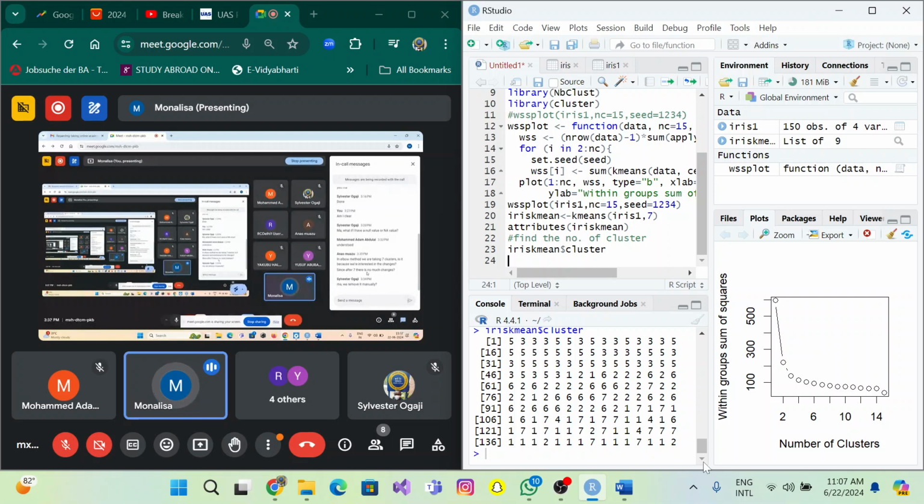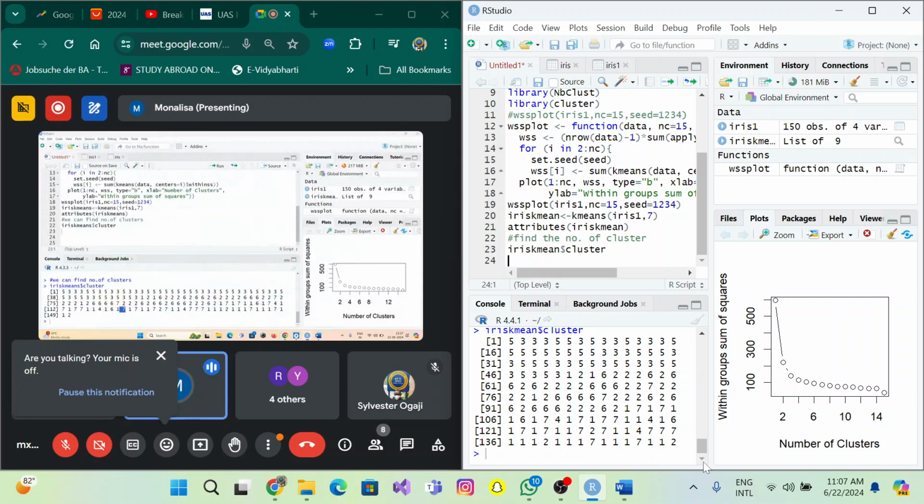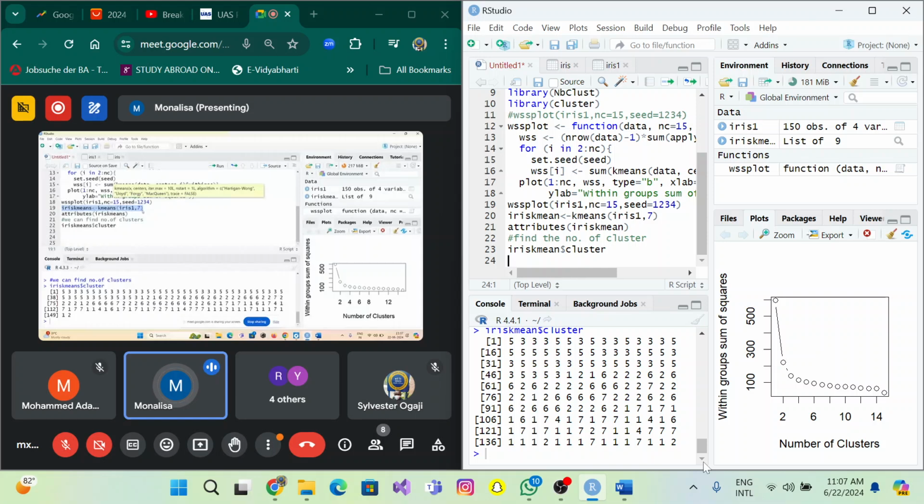See, there are two ways of finding the number of clusters. First, you can find the number of clusters using a graph, or you can write manually the number of clusters you need. In RStudio here, if you want 7 clusters, you write that you want to perform the k-means algorithm on the data set iris1 with 7 clusters, and you will see whether 7 clusters are created or not. This is one method.